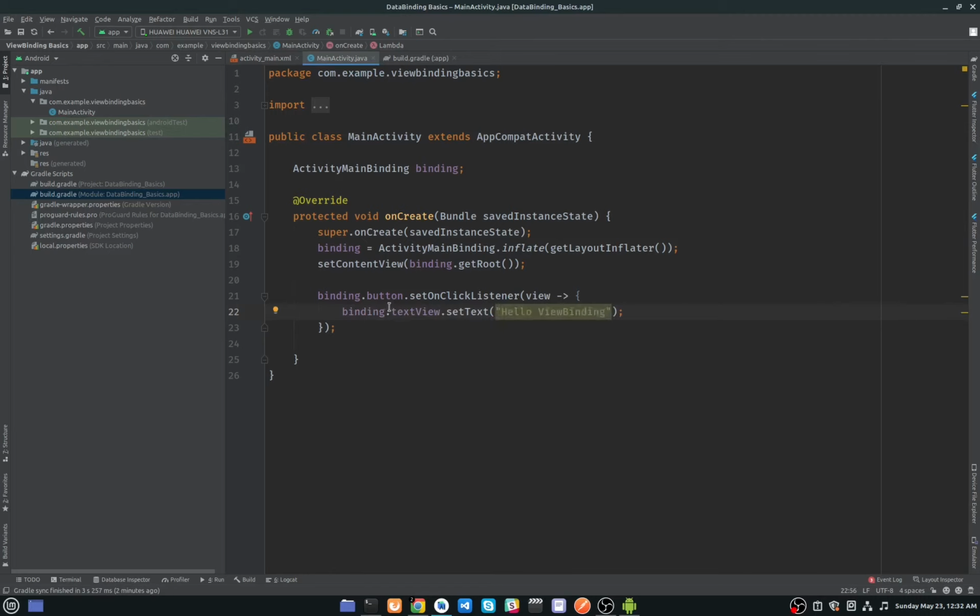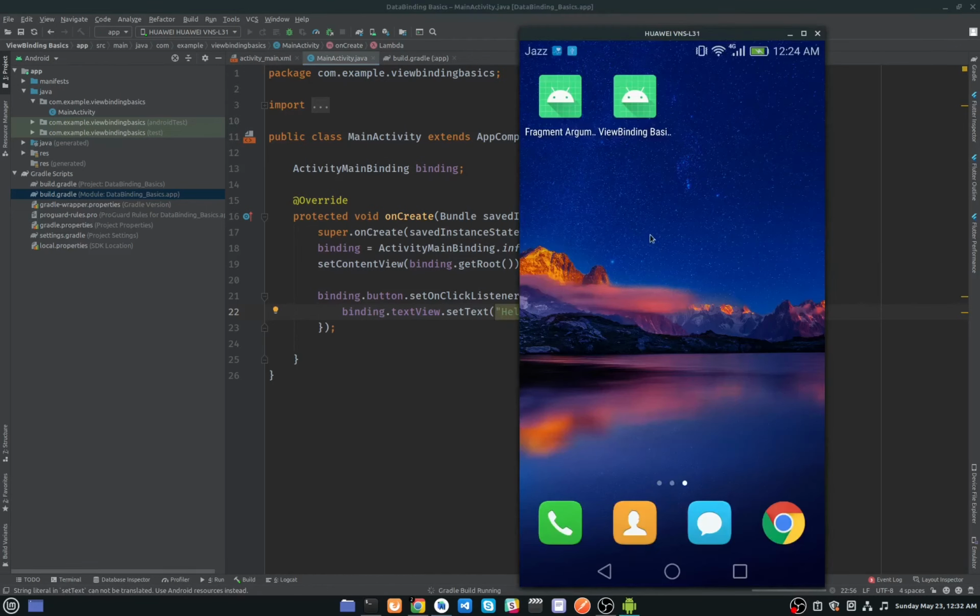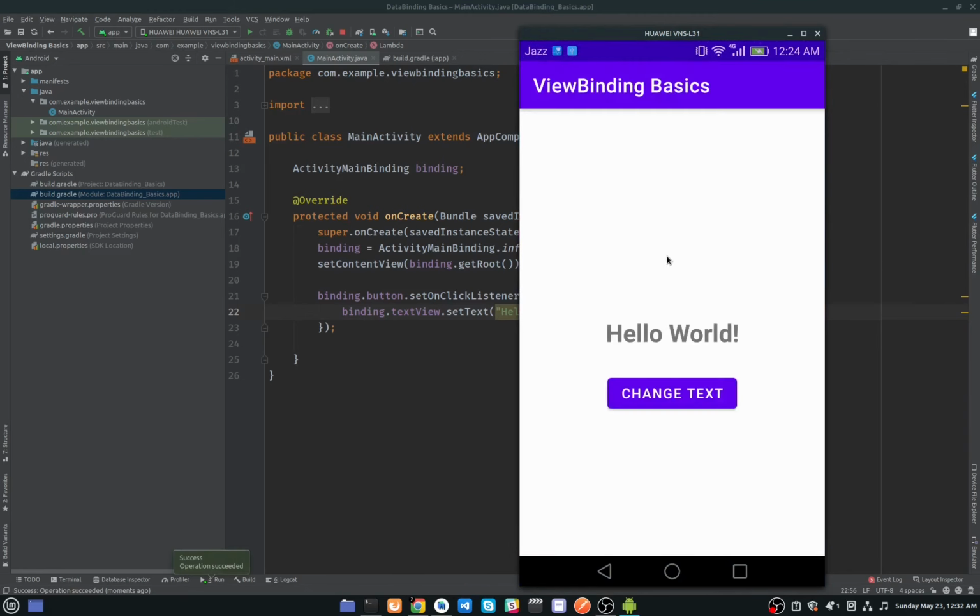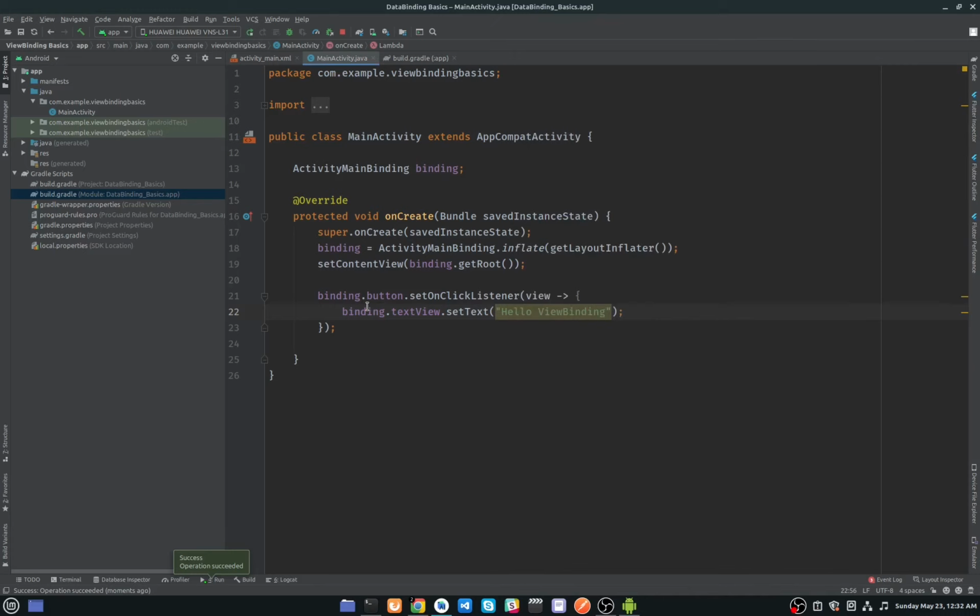Okay, so now I will run this application. Okay, now when I click this button, the text is changing. So this is the benefit of view binding.